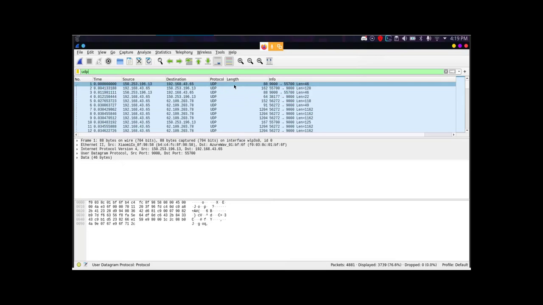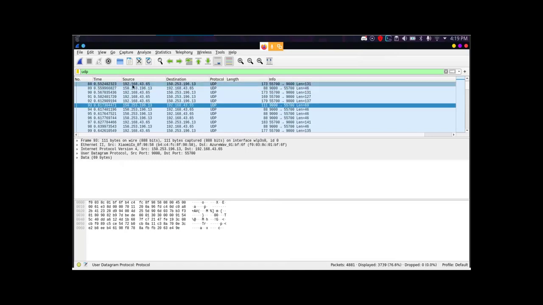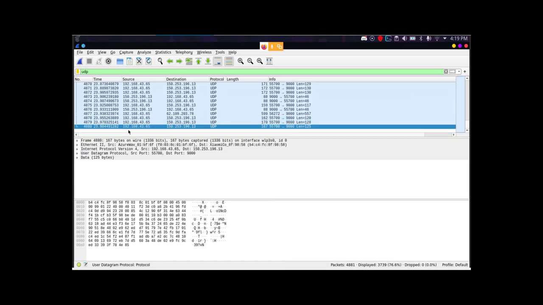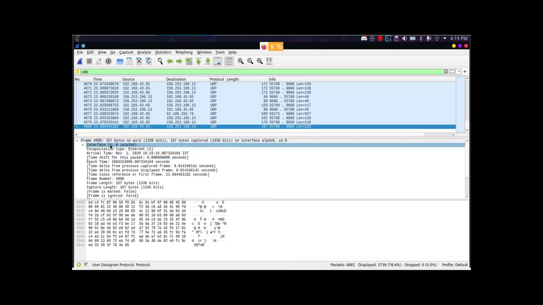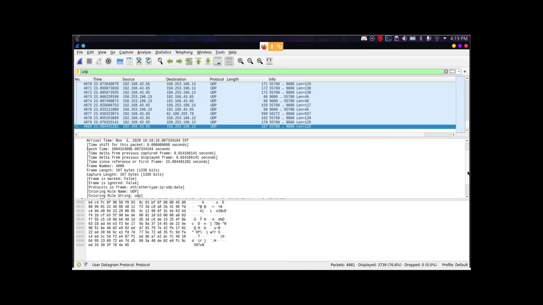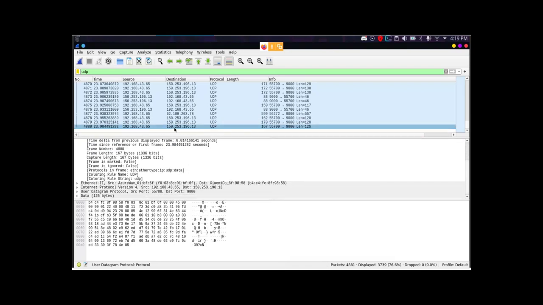The first protocol is UDP, and we can see there's a source IP, destination IP, protocol, and information about it. So this is my system IP, the source IP, and this is the server IP which I am trying to connect. There are different layers of the protocol here. This is a frame, and if we want to analyze the first packet very deeply, we can do that. For example, the Wi-Fi I'm using is a Xiaomi.